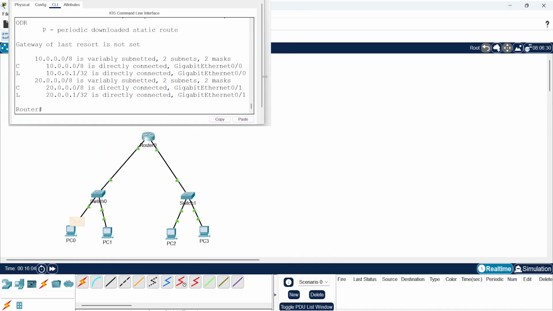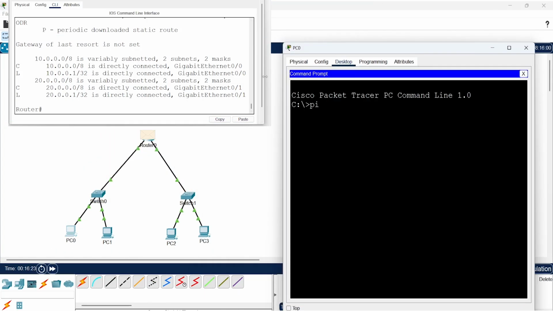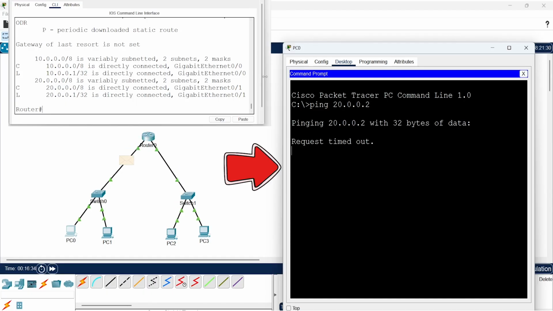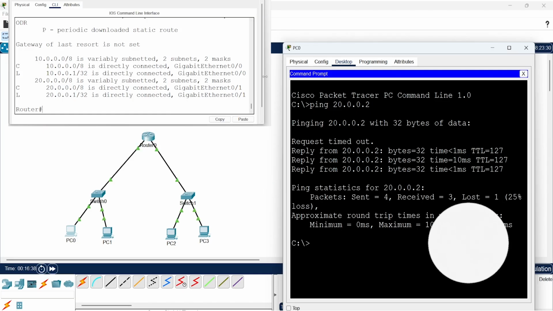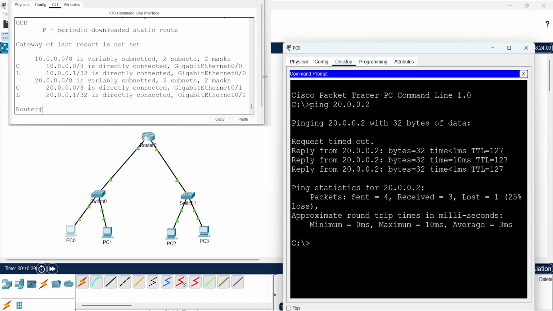To verify this, we can check connectivity between both LANs. Send ping requests from a PC on the first LAN to a PC on the second LAN. Reply messages confirm that both PCs have connectivity. It verifies the routes added by the automatic routing method.